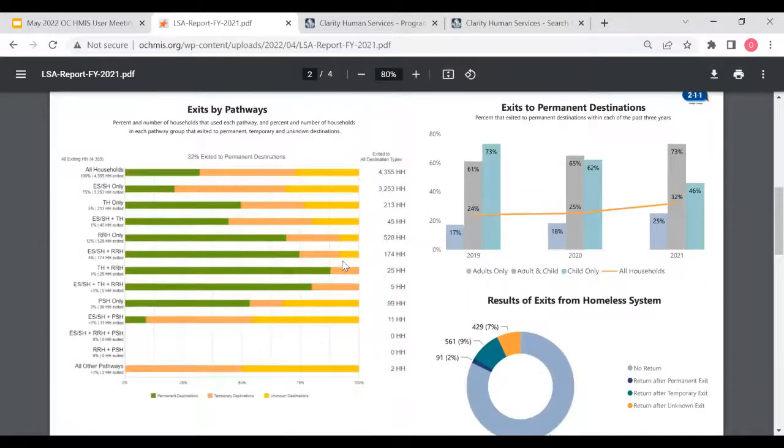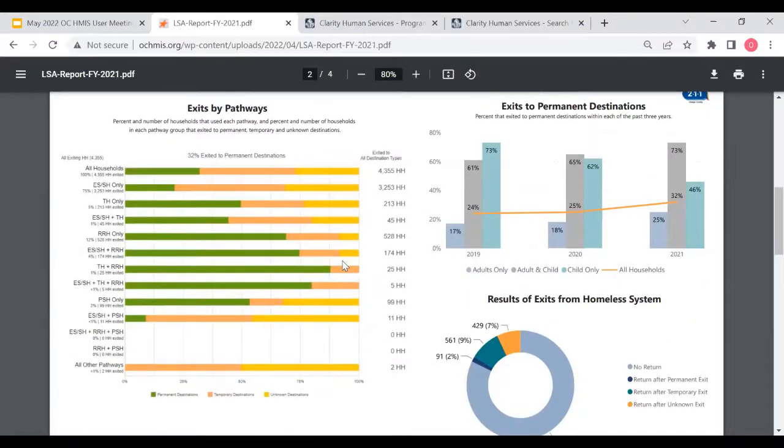On this next page, you will see data from exits. Similar to the previous measure, you'll also see a project combination the clients were enrolled in, and this is exits by pathways. The green represents PH exit, the orange represents temporary destination, and the yellow represents unknown.